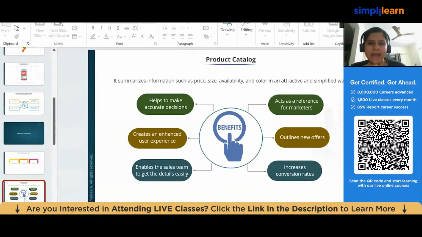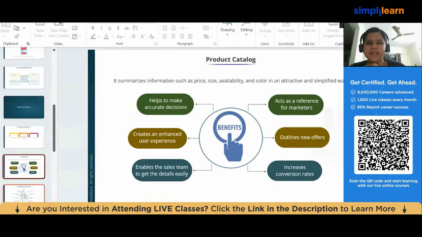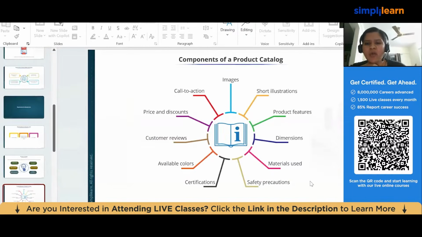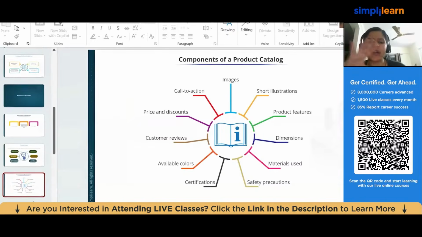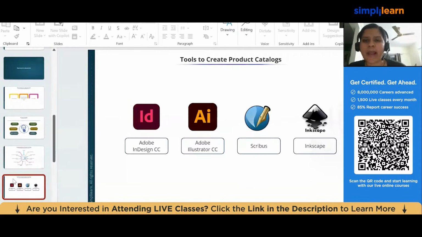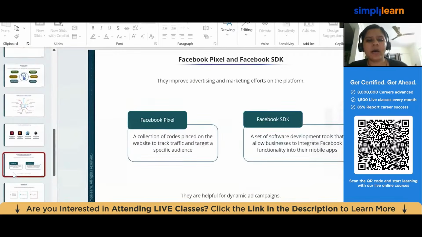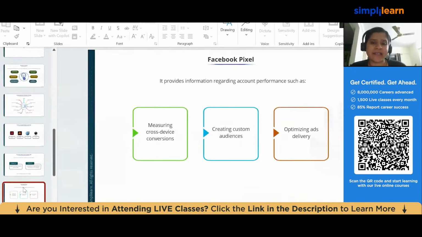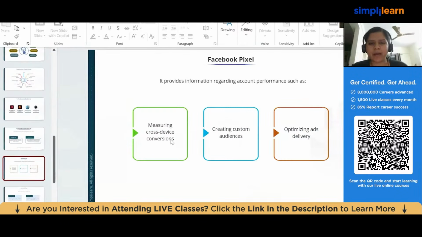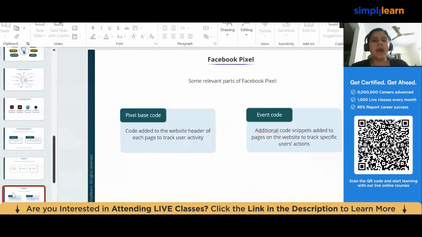Let's go to the next part. I think I've already discussed what a product catalog is, and all the details that the product catalog will have. You have to give all end-to-end details about your product in your product catalog. I think we have discussed Facebook Pixel and Facebook SDK as well. It's just that I've shown all of this practically instead of going through the PPT.